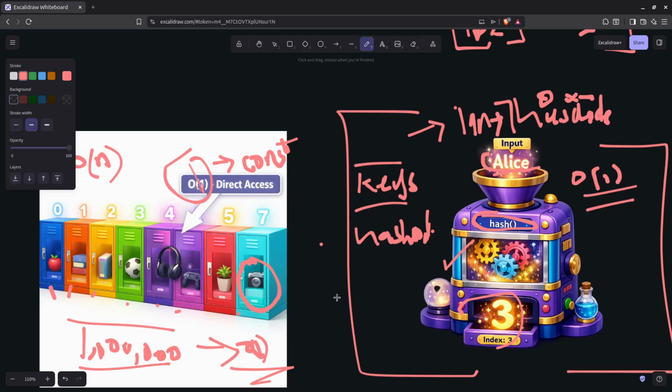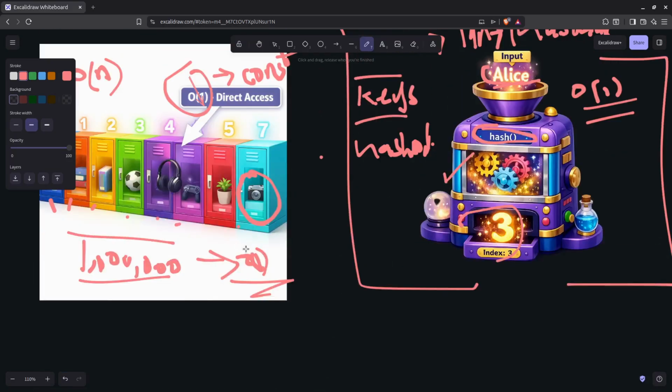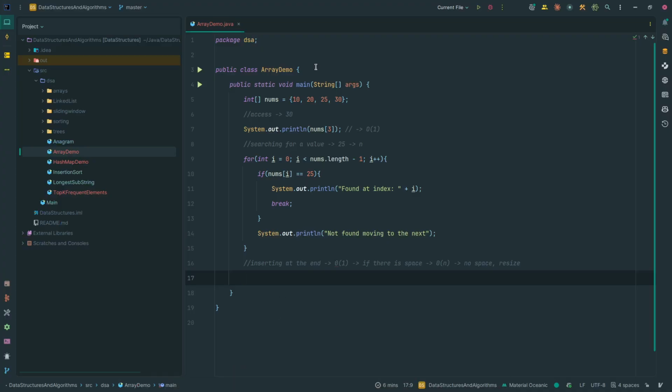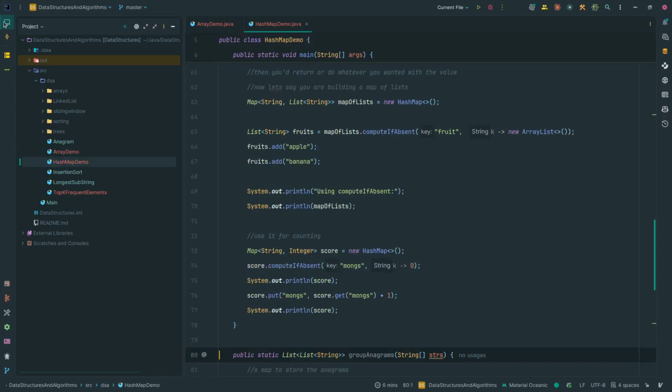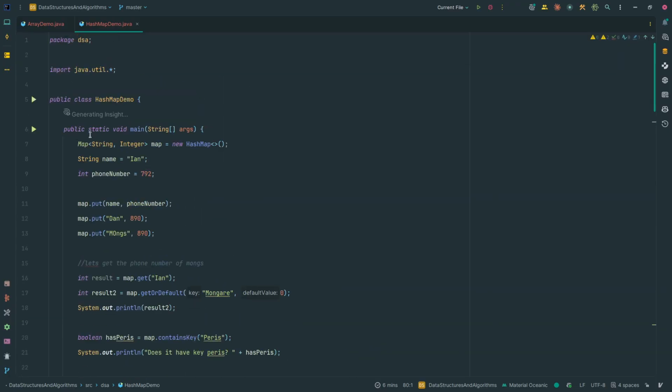So I bet that's almost it about hash maps. I can just show you a very simple way of messing around with hash maps. Okay, this is an array demo, but I have a hash maps demo here. And how it works is how you create a hash map. It's pretty simple, you create a map. This is an interface. For this case, we're storing a string as the key, and an integer as the value, and then you have the new hash map here.